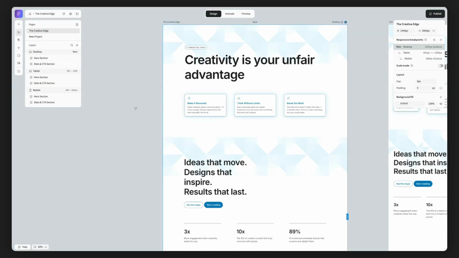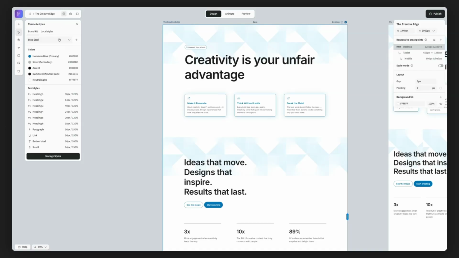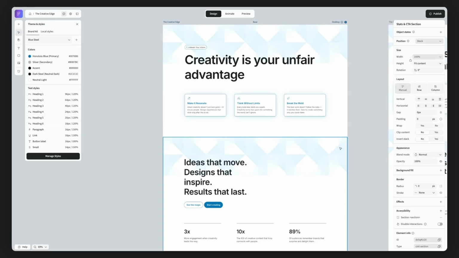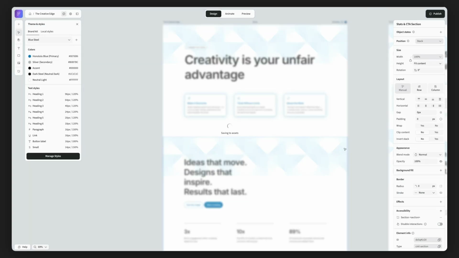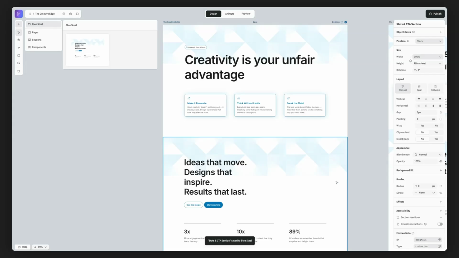To begin, open the Theme and Styles panel and select the brand kit you want to save the asset to. Then, select the element you want to reuse on the canvas. Right-click on it and choose Save to Asset Library. You will receive a notification at the bottom of the Flex workspace that the asset was saved.